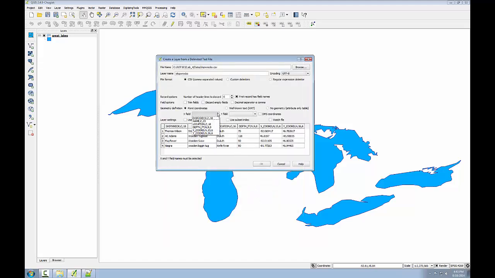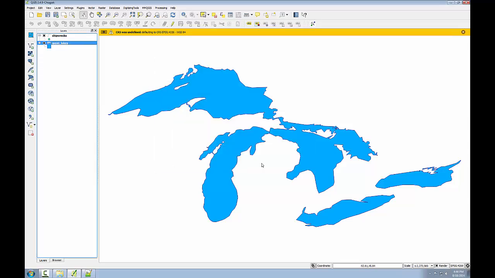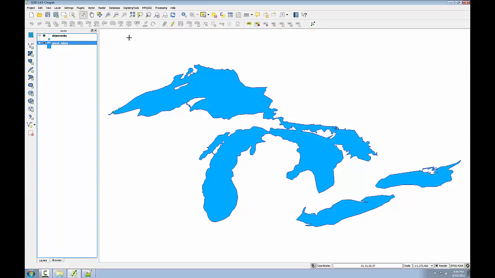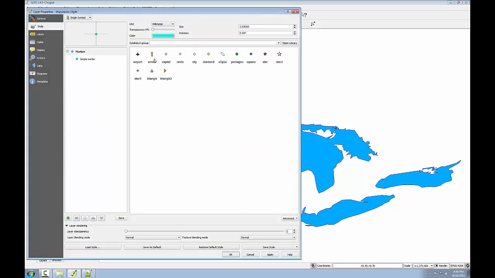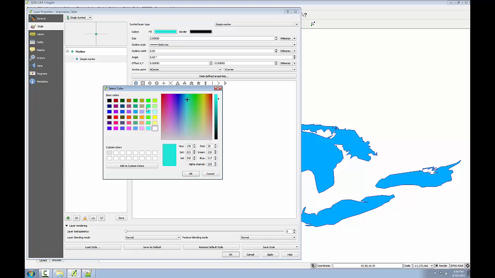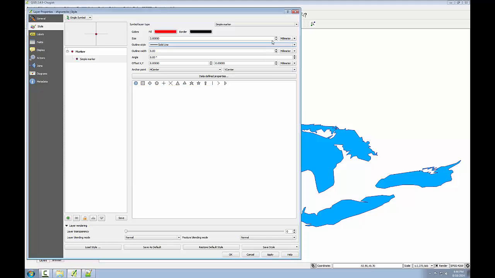Then I simply have to choose the X and Y coordinate values. QGIS will likely pick up on several other important settings automatically. The file format is CSV, the first record has field names, and it's going to be point coordinates. Once I've identified all of this, I can click OK. I get a message that the coordinate reference system was undefined, so it's defaulting to a geographic coordinate system. And I'm going to go in and style these so you can see them a little better. I'll give them a red fill, and I'll bump up the size a little bit, make them bigger.